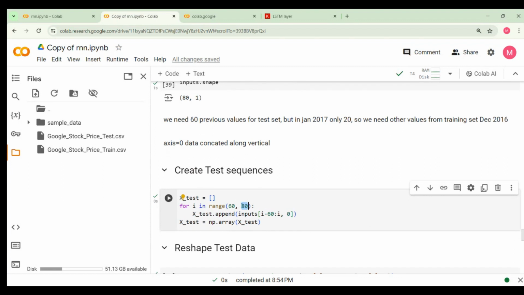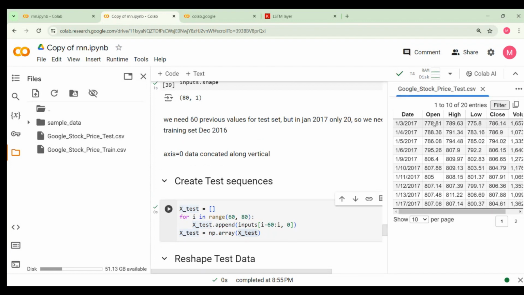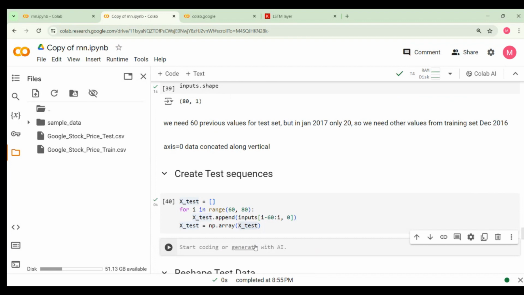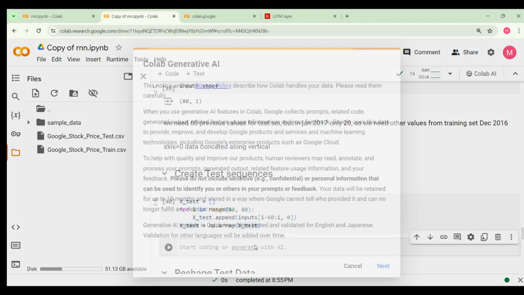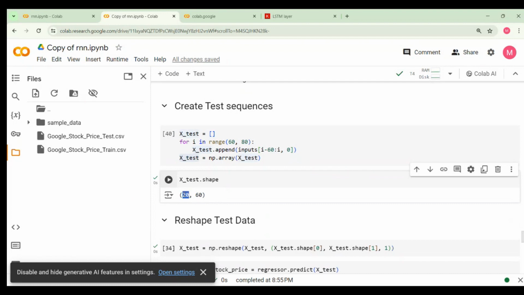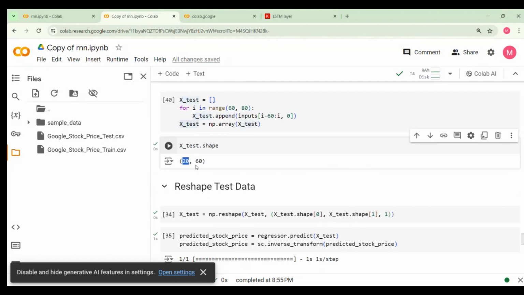For January 1, January 2, January 3 of the test, we take them one by one and save them in X test. So all these 20 values will be there in the X test. When you check X test.shape, you can see it is 20. We'll append one by one, the first value and the next 60 values. Like that, we have the shape.